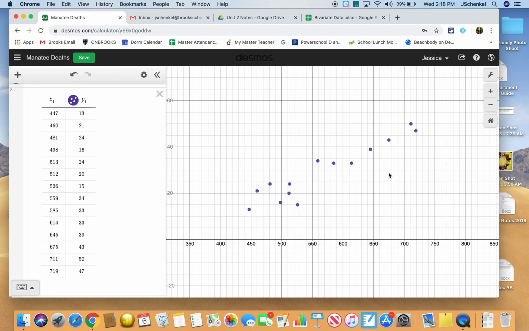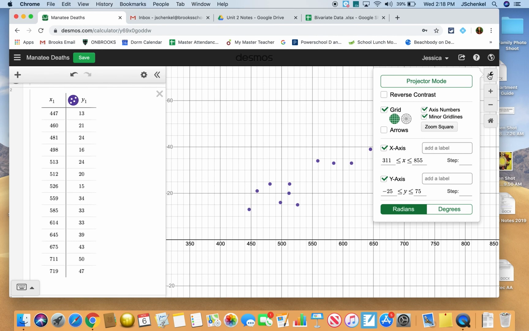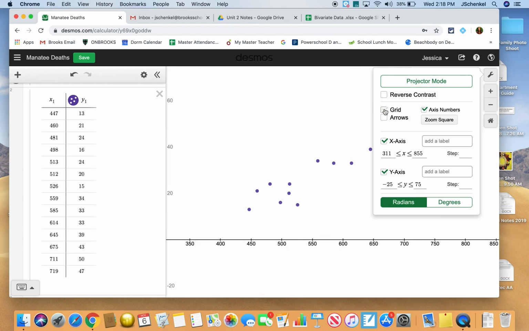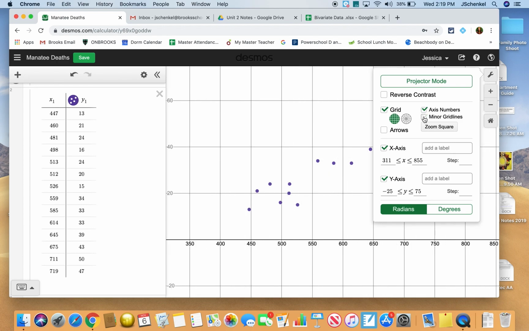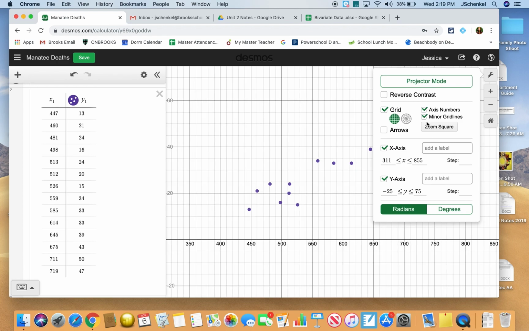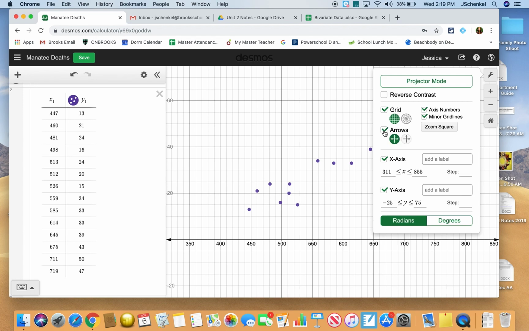It went ahead and it redid these axes for me, but I can manually go into graph settings right here, and I can adjust my x and y axis as I want to. So I can make this a grid or not. So if I unclick this, there will be no grid, but I want there to be a grid. Axis numbers, I can click those off, but I want them. Minor grid lines, I can click those off if I want, but I actually want them. Arrows, I can add those in. You can see that the arrow just popped up here, and I'll keep them, why not?